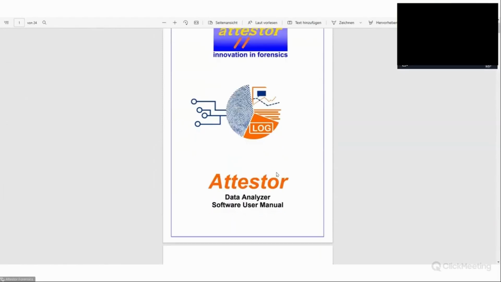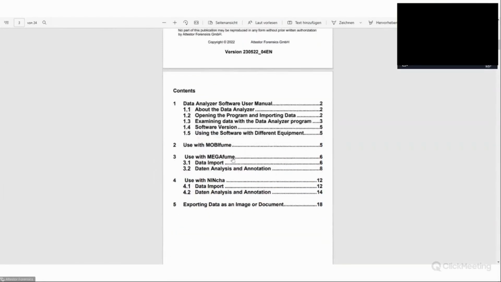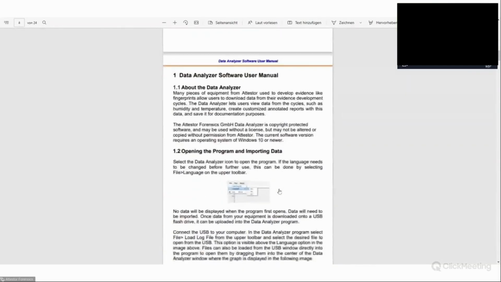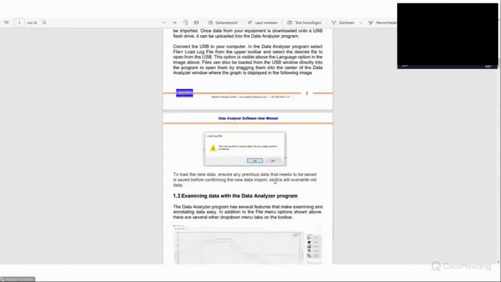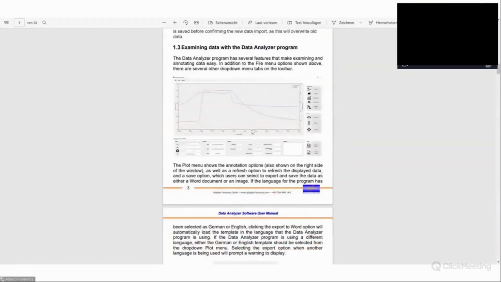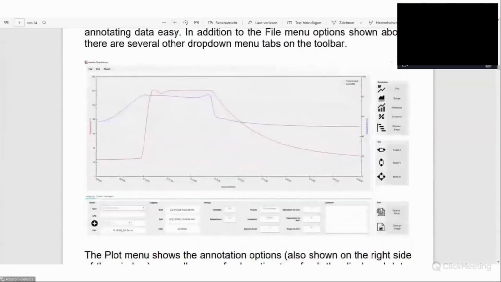Good. Okay, so this is the actual manual, and you see that is universal for MEGAfume, MEGAfume, Ninja. And it does actually tell you how you access the program and so on. For instance, that's the screen then. Now let me zoom in a bit. That's the screen that you would get displayed, where you can label the stuff on the side. You can put in trend lines and so on and so on. You can zoom in, zoom out.